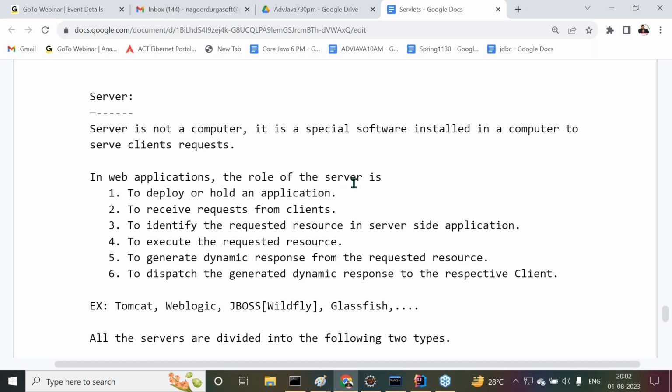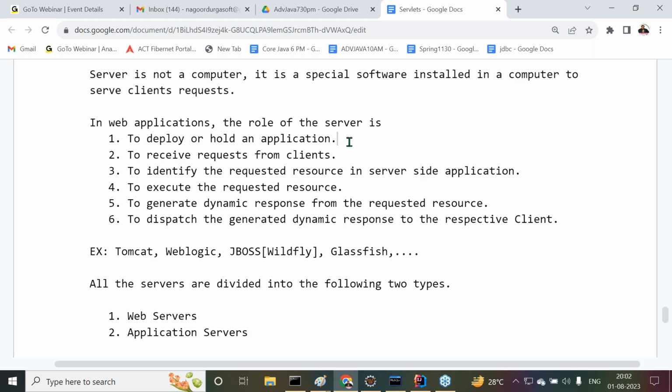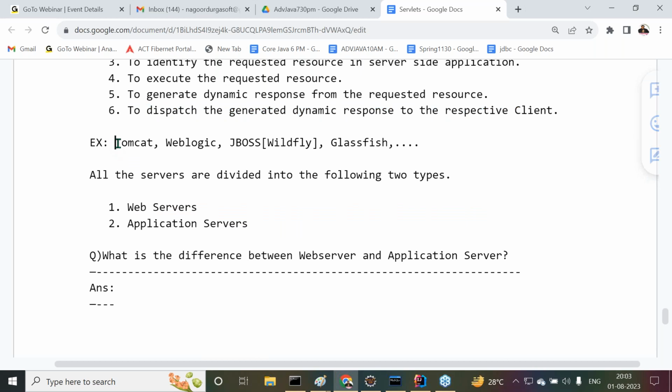In web applications, the role of the server is to hold or manage applications, that is web applications; to receive requests from clients; to identify the requested resource in a server side application; to execute the requested resource; to generate a dynamic response; and to dispatch the generated dynamic response to the respective client. Examples are Tomcat, WebLogic, JBoss, Glassfish, and so on.